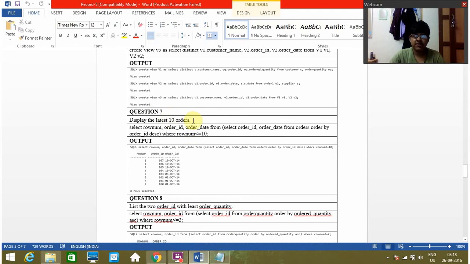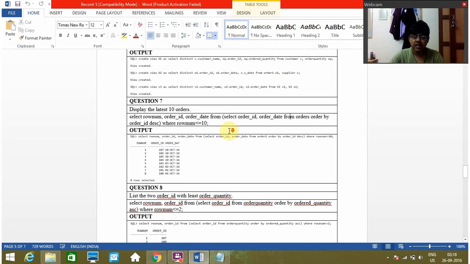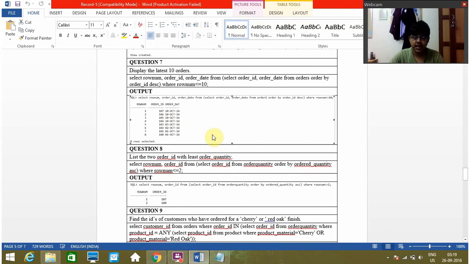And for the next question, we have to display at least 10 orders, and the description is given. Select row num, order id, order date from select order id, order date from order by order id where row num is less than equal to 10. This is the query, but there is a query inside these brackets, and basically this is a basic form of subquery, and the output is displayed.